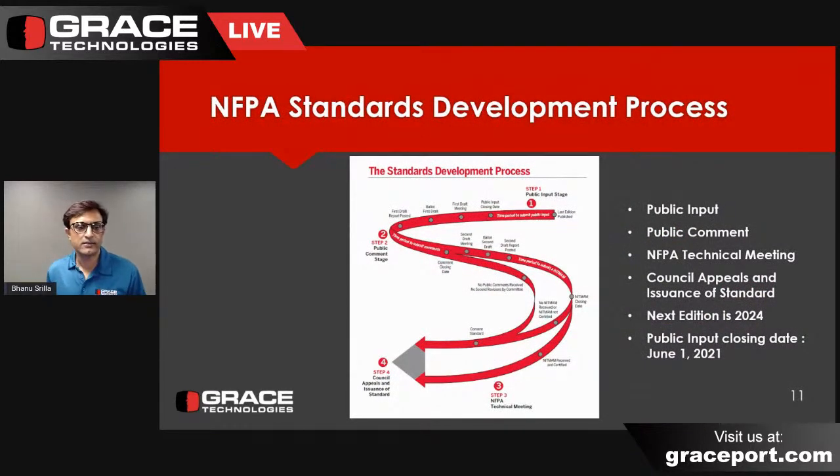This one I took the snip from the NFPA website itself. This is on the NFPA standard development process. As you look through this, it is a very detailed process, right? So everybody is invited to participate in this standards development because it's a consensus standard. So there are different stages. As you look through the slide, there's step one, the public input stage, because all you need to do is have user credentials to log in to the website.